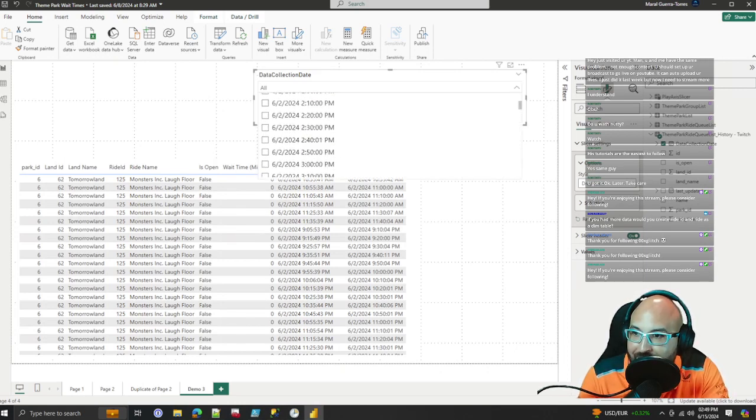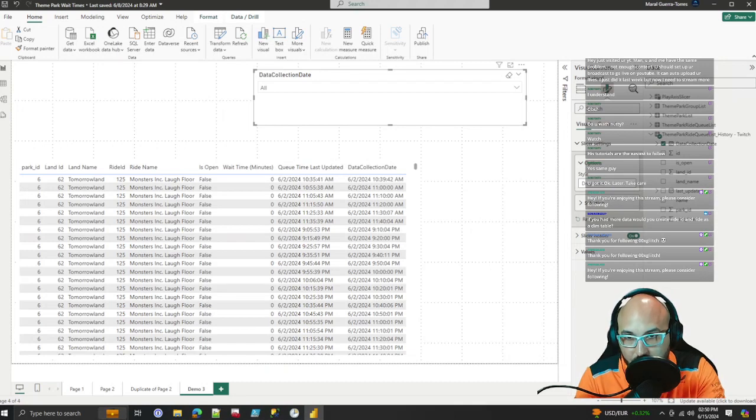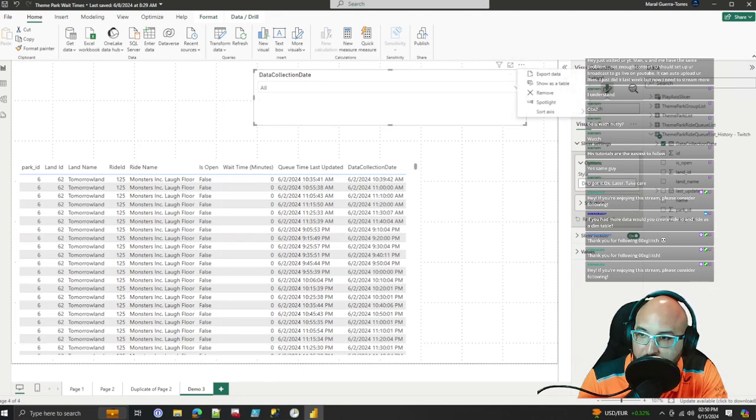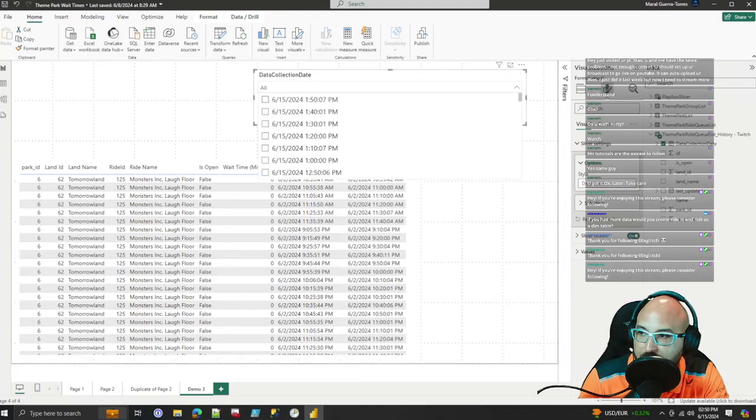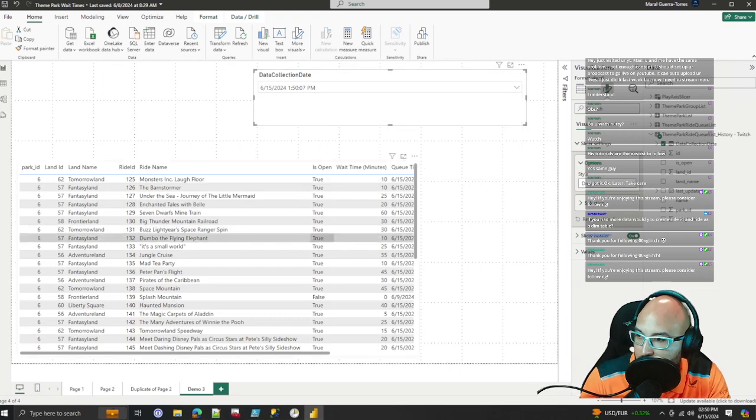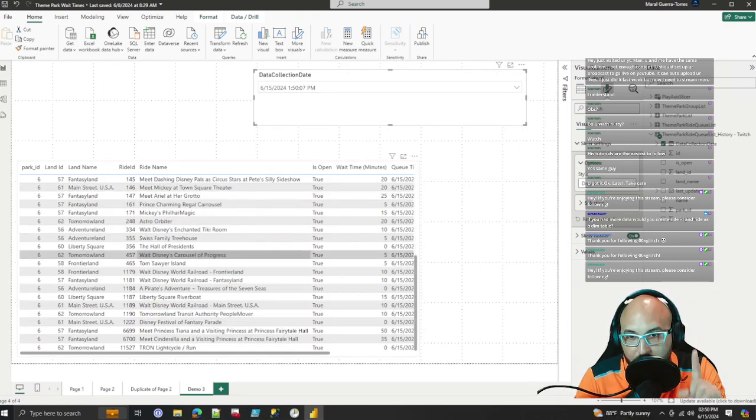Okay, and I want to make sure that I show the user the latest time first. So how do I do that? I click on the ellipsis on the very top right here for more options, and I say sort axis, sort descending. When you click sort descending, it's going to flip all the orders for you, and it's going to show you only the latest time. So we can see here 6:15 at 1:50 was the latest time that we had collected when we made the copy of this file. I'm going to click on that, and suddenly all my data changes to just be one record per ride, and that's exactly what we were looking for.